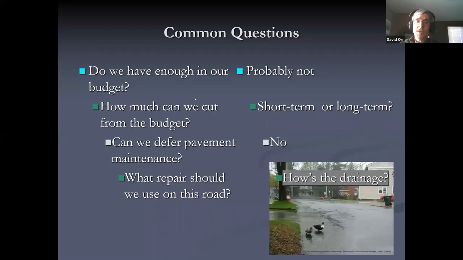And in terms of what repairs we should use on this road, the first question I always ask is, how's the drainage? This is our famous picture that a gentleman by the name of Jay Olson took, and it says ducks are an indicator of poor drainage.